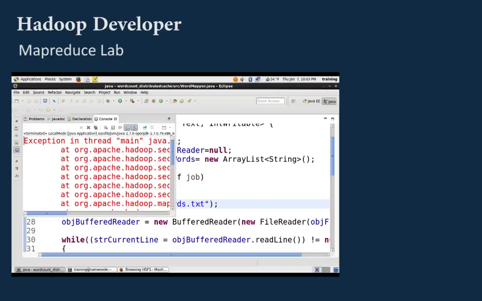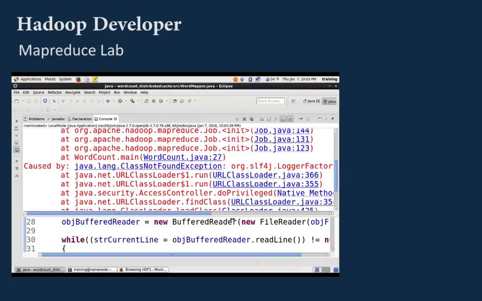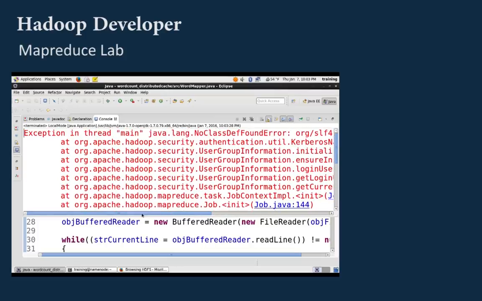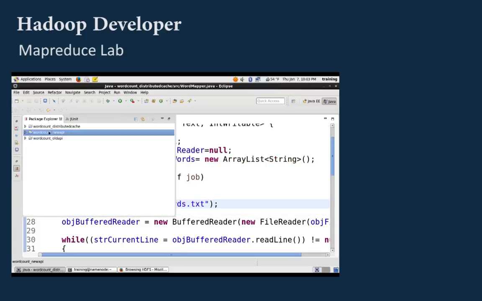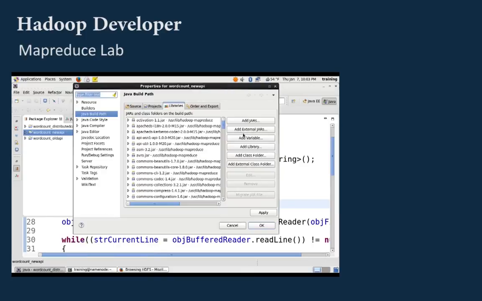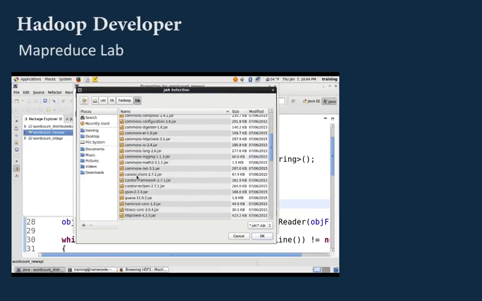What you see is that the job will run from local, in local file system mode. Now in case you get an error, this would be mostly because of the log4j library, that is the slf4j library. This is a very normal phenomenon. So what you need to do is click on properties, add external jars, go to Hadoop, in the lib find the slf jar.